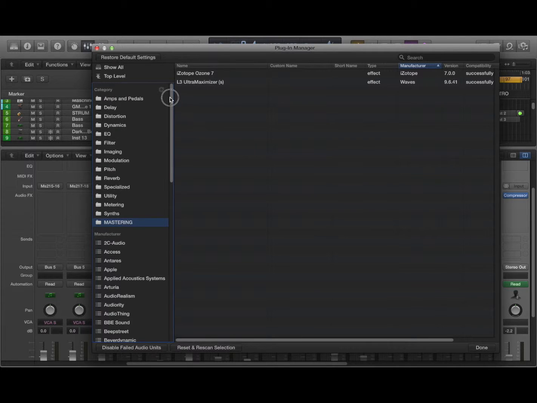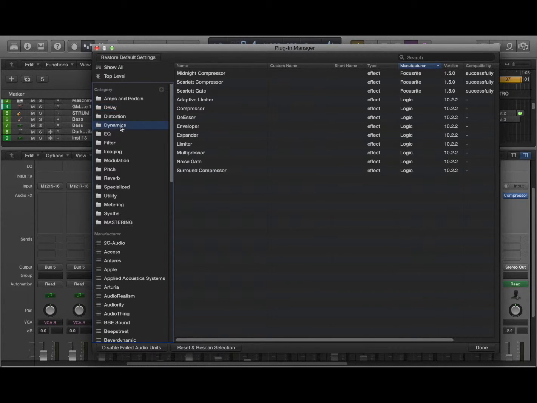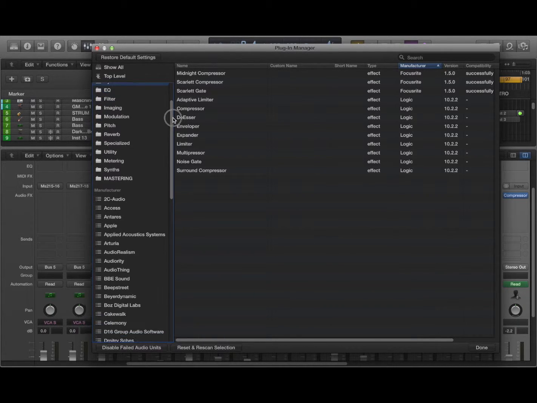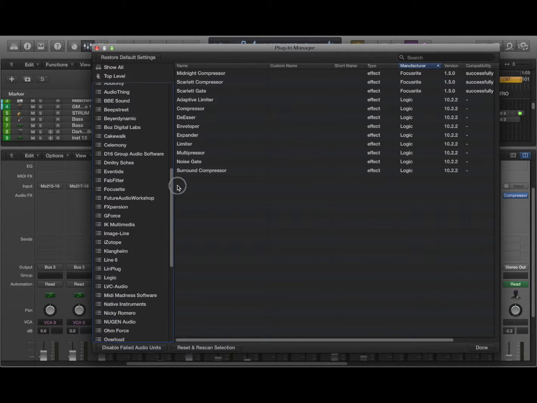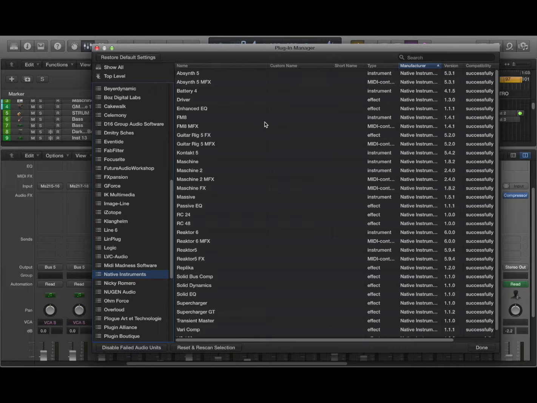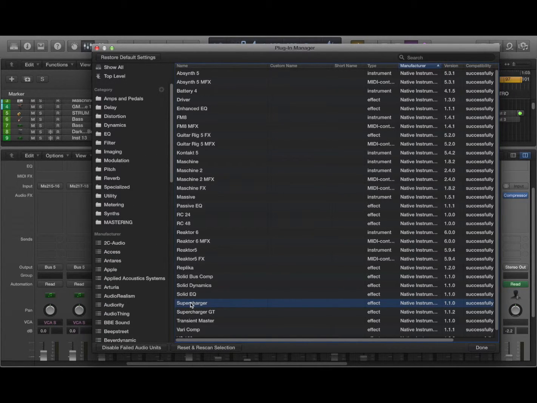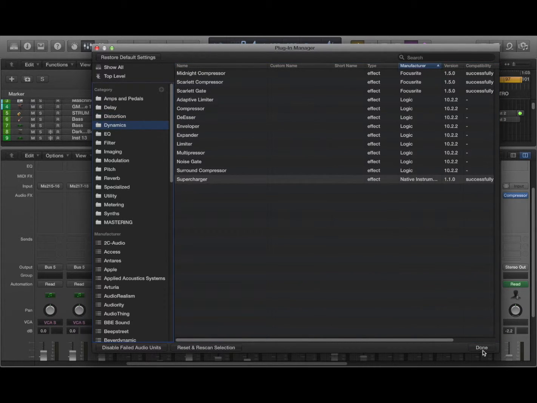Also, you are able to go in and edit the categories that they already have. Let's say I wanted to add to the Dynamics folder. They already have the included Apple plugins in there, but let's say I wanted to add something new. Then I can go to Native Instruments, grab, let's say, Supercharger, and I can just drag that into Dynamics. Once I've made all my changes, I click Done.